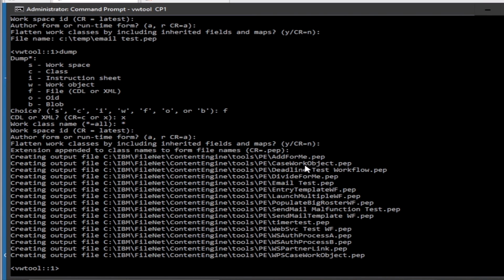So those are common ways of getting the workflow definition exported.